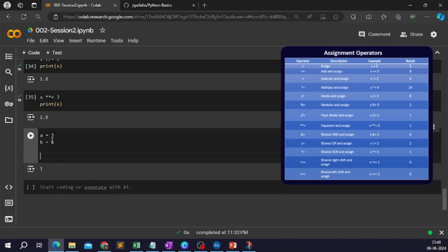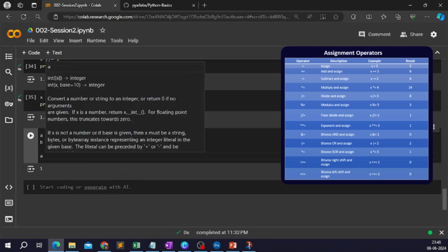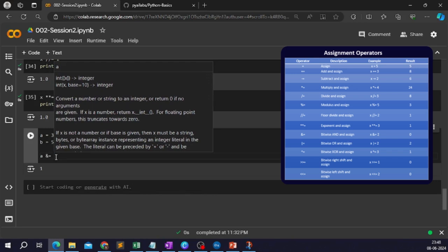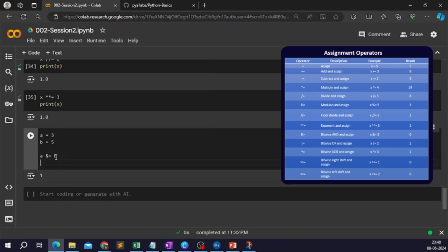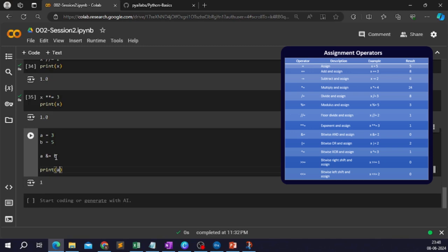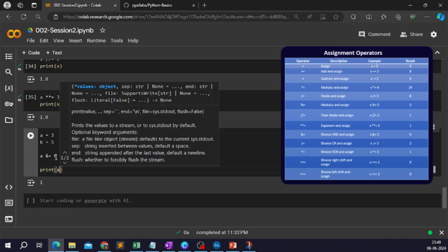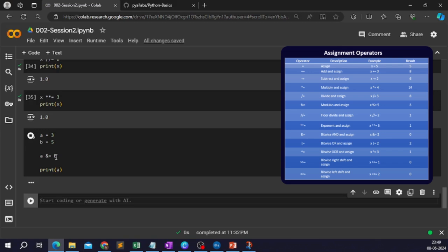A variable A is equal to 3 and B is equal to 5. Now we can write A bitwise AND assignment operator equal to B, and print A. Basically previously A is 3, now after assigning with bitwise AND operator we could see a difference in the response. Now it is showing us 1.